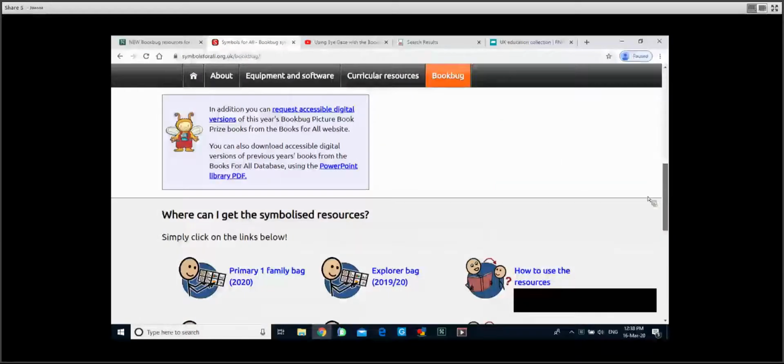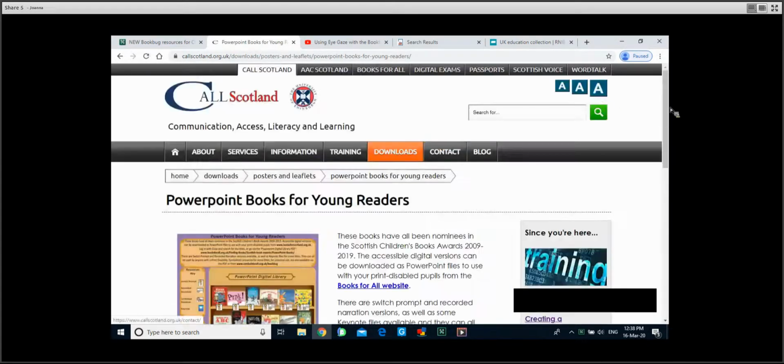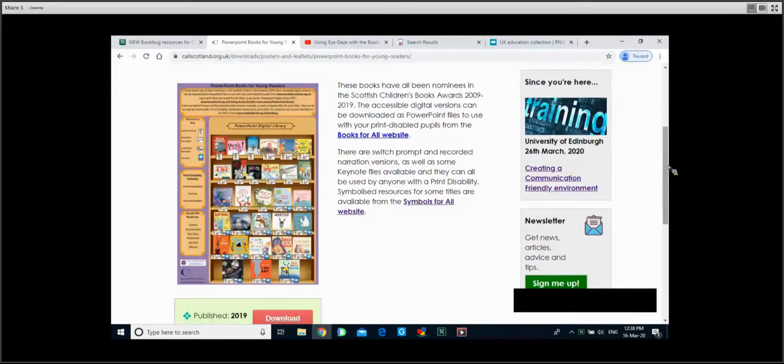It's a download file. But if you go to this accessible books from the PowerPoint library PDF, you can download this resource from the Call Scotland website, and it's linked to from Symbols for All. That shows you all the books that are available on the Books for All database, just to give you an idea of what's available and which versions and which symbol resources are available for each one. And it's clickable links, so once you've downloaded it, the links will take you directly to the books and to the resources. Okay, I think that's all for now.